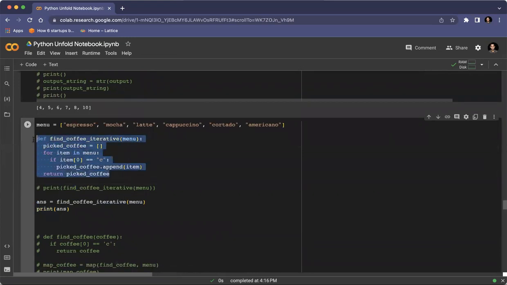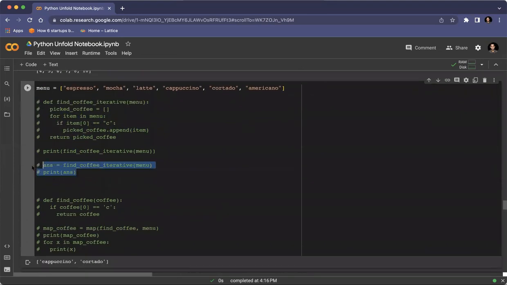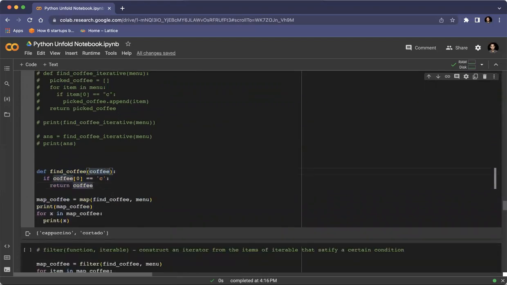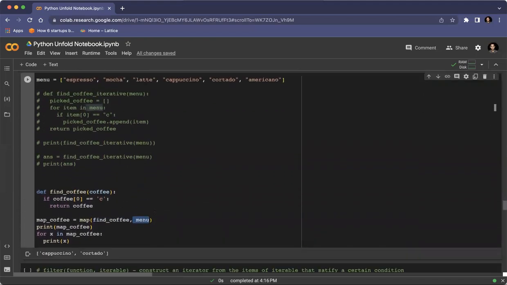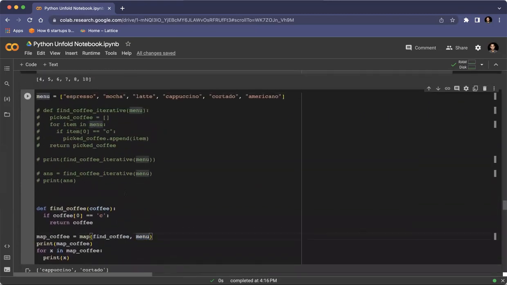But what happens with the higher order functions? The iteration part is done by the function itself. So here, find coffee, I just defined a small function, and I will tell you internally what it accepts. Here you have used the map function. What does map take? A function and an iterable argument, which is a list. You don't have to iterate on every item of the list. It automatically gives each item as an input to this function.